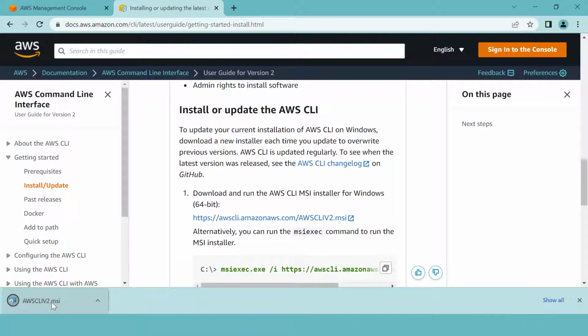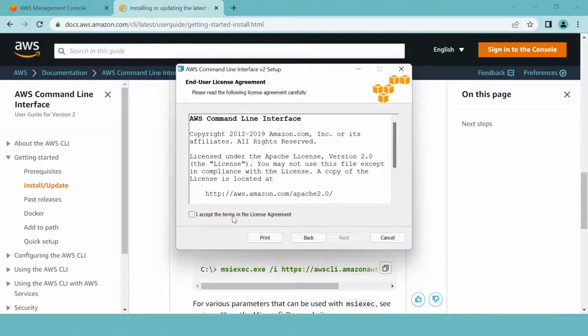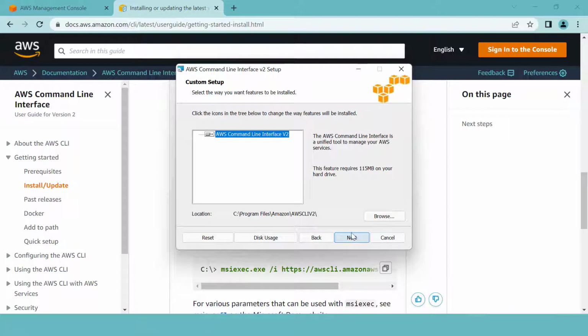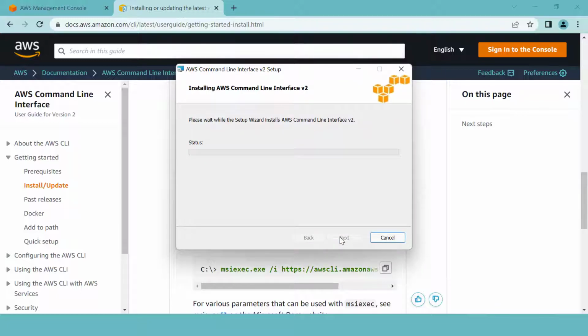Okay, that was quite fast. I'm going to click on this. Okay, it opens up here. I'm just going to click on next. Here we need to accept the terms in the license agreement. You can read that on your own. I'm going to click on next. And here I'm okay with the location. I click on next, then I click on install.